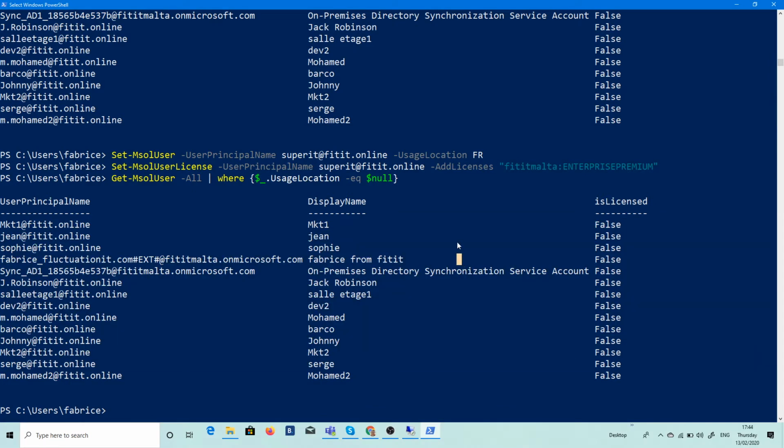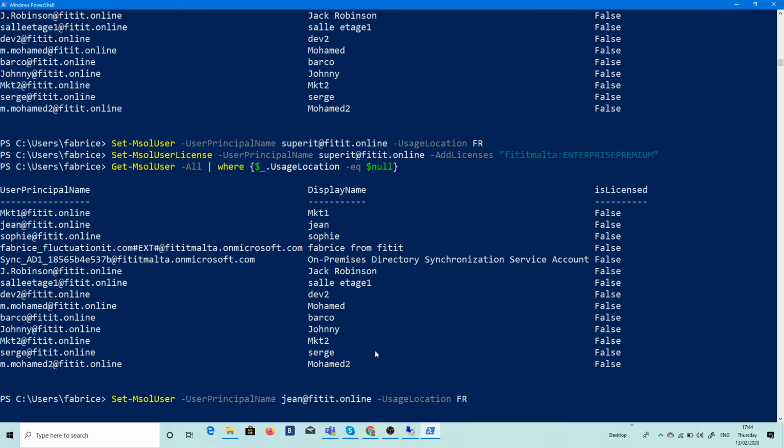Let's take the example of Jane here. This is a French name. She doesn't have any usage location, so I will set France for her. I take this user here, and I will set a usage location for her, because if you don't do that, it will not work. You cannot add a license.